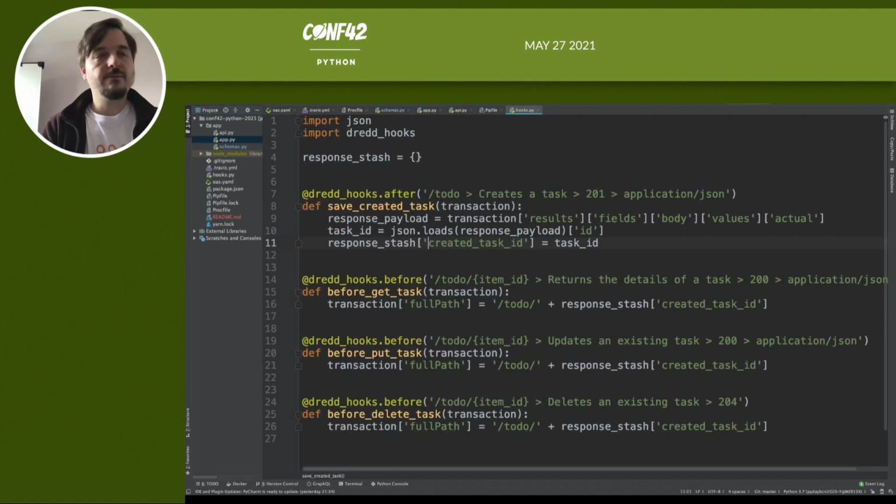I've prepared a file with a collection of hooks here that affect the behavior of Thread. The first thing we are doing is creating a dictionary, which we are going to use to keep track of the state of the test suite. And then we are telling Thread that when we create a task using the post methods, we need to save the ID of this task. We are going to use this ID in the following methods that perform operations on a specific task.